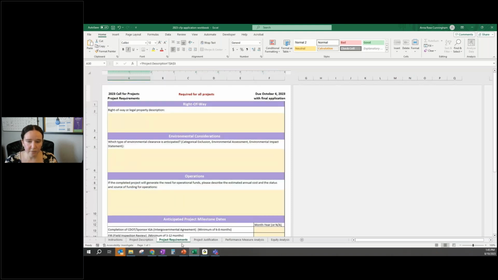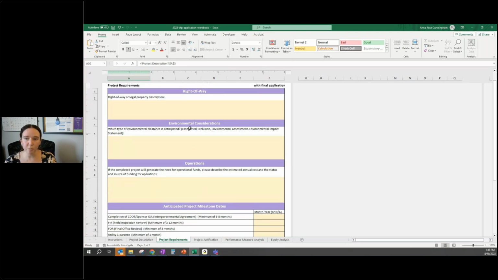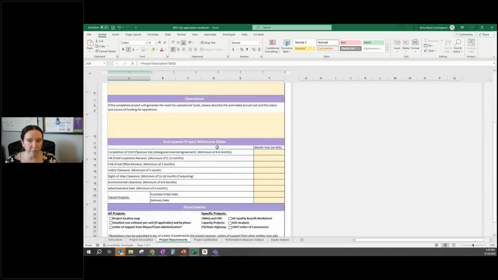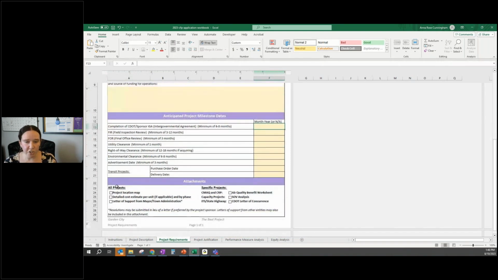All right, so moving on, we have the next tab, which is project requirements. So as a reminder, that project description is due both on August 25th and also due with your full application. The rest of these tabs are only due with the full application by the due date. So this is just some of the other information that we need to know for projects, right-of-way, environmental considerations, operations, but then also the anticipated project milestone dates you must fill out here as well. This also gives you an area to check the required attachments. And so these required attachments are anything that is outside of this workbook.